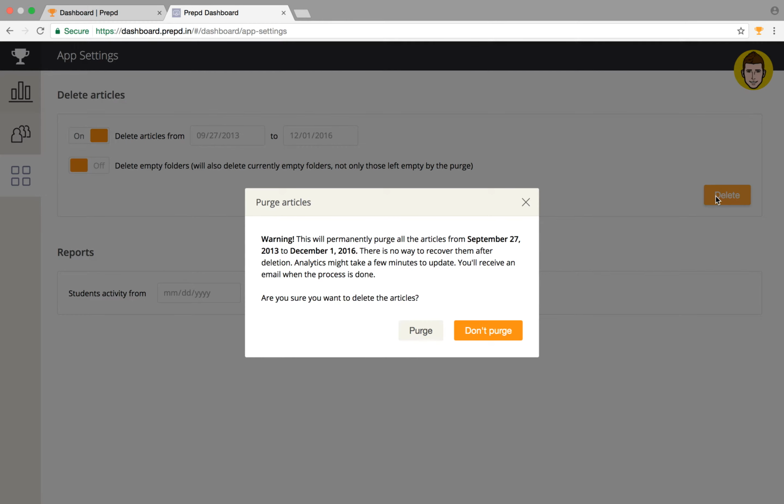It's going to give you a confirmation message. And what it will do is purge all of the articles from all of your apps that fall within that time range, right? And so you can purge them or not purge them.